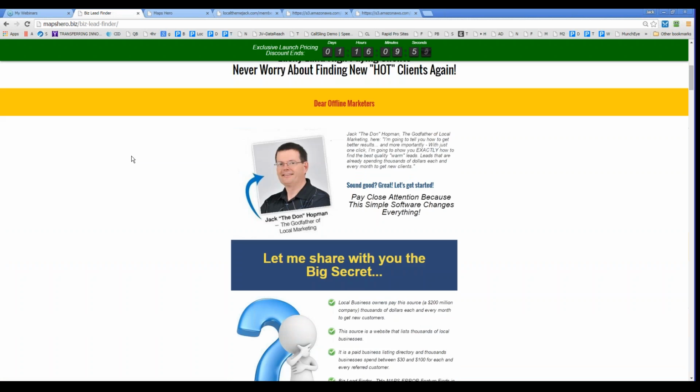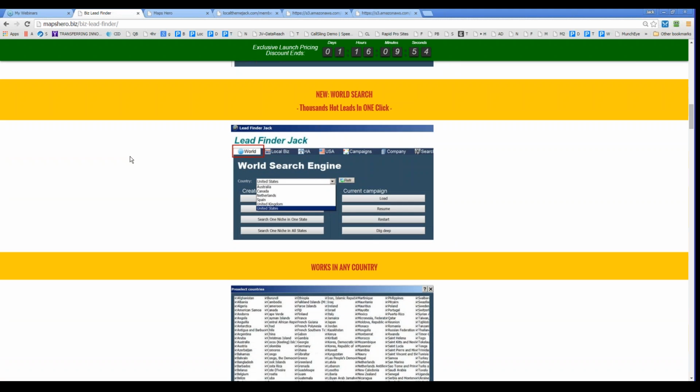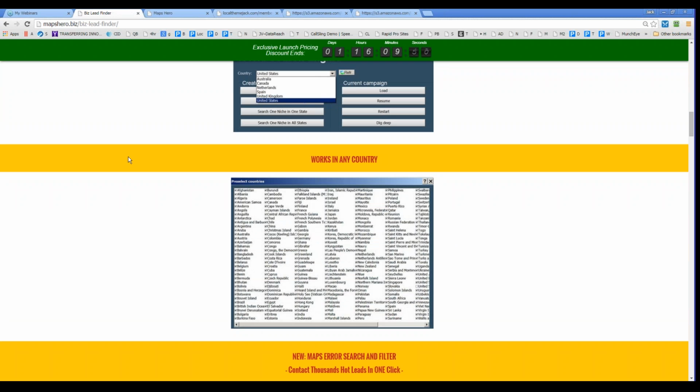So Lead Finder Jack has a lot of features. I didn't demo not even half of it because I don't want you to get confused. I just want you to do things that work and then you learn as you go.